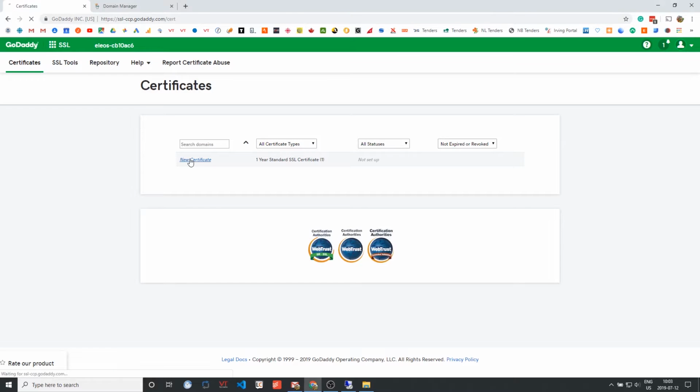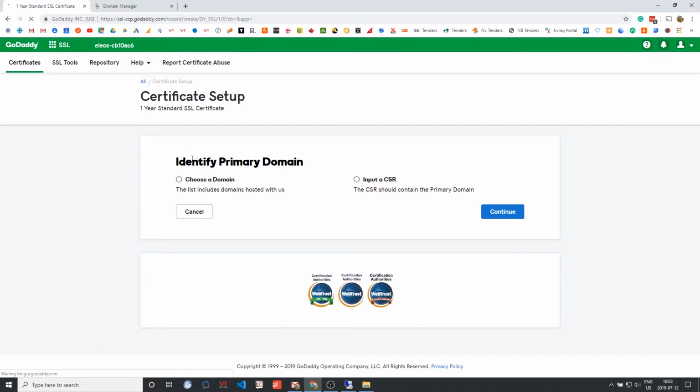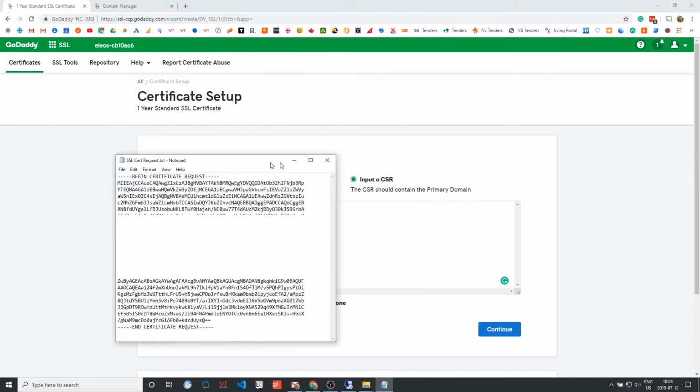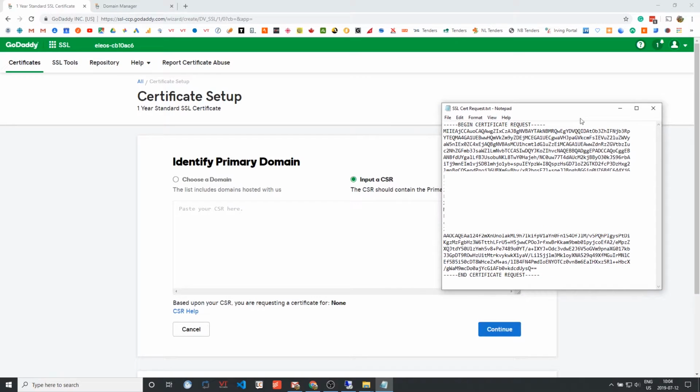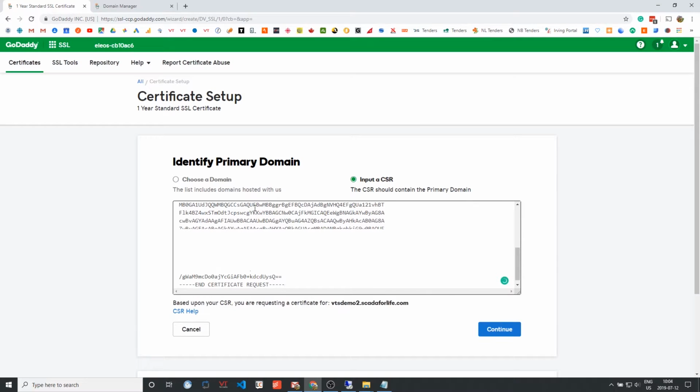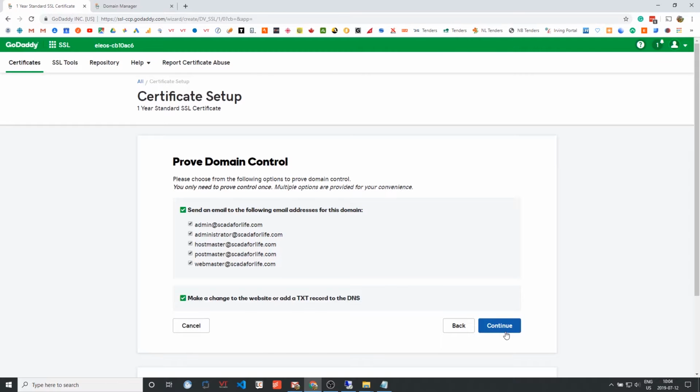So with that information in my clipboard, I'm going to go to set up my certificate, input as a CSR, and then we're going to paste that request here. So just bring this over, make sure I've got the whole thing from begin and end. And then we'll verify that that's for vtsdemo2.scadaforlife.com, and we can click continue.